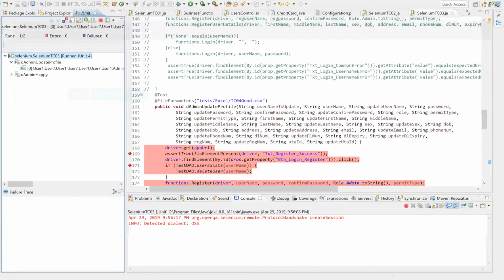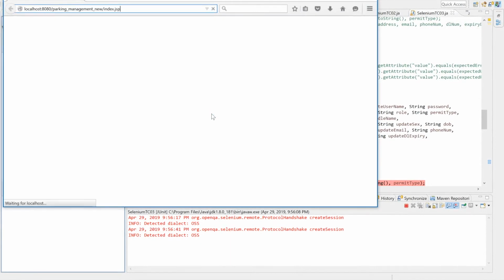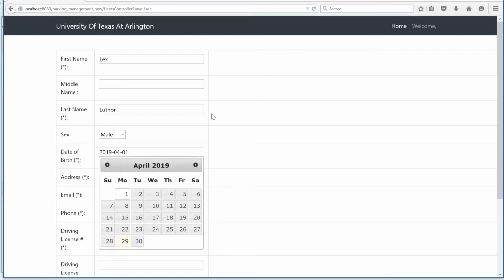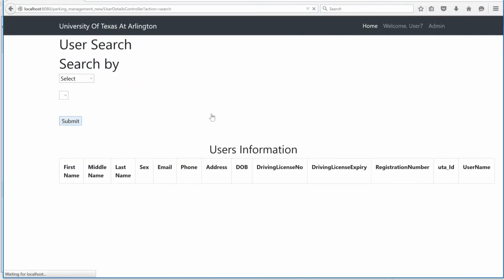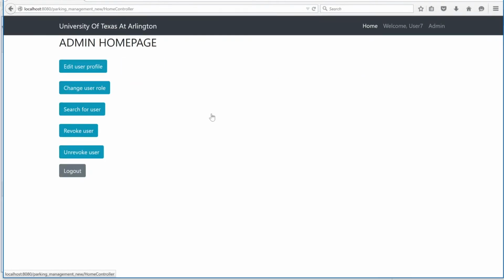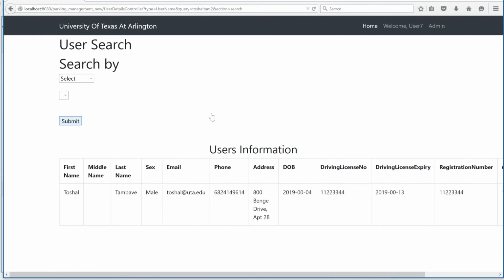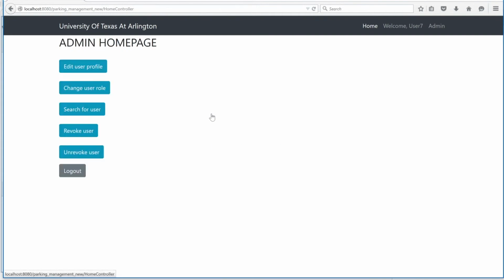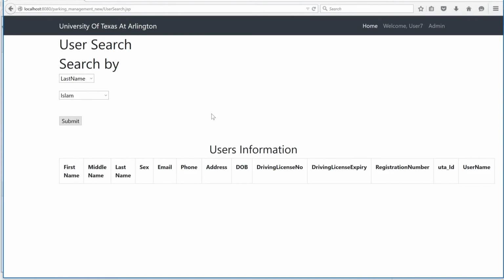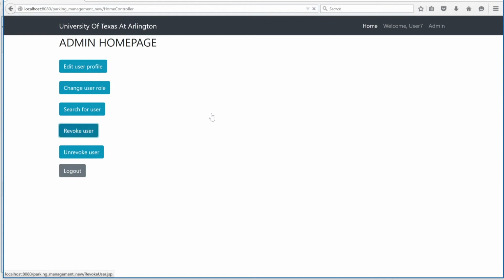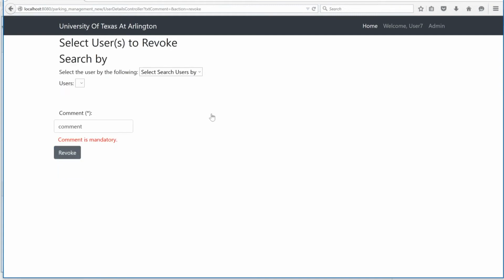After that we will do change role in another test. So he will now search a user, and after that he will change the user's role. He searched the user, you can see all the details that the user has. One more user. Now he's actually revoking a user. He gives a comment before he revokes another user's account.